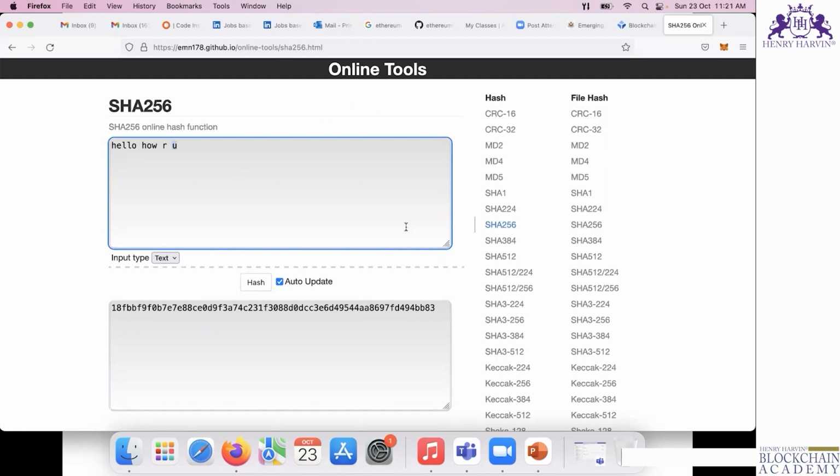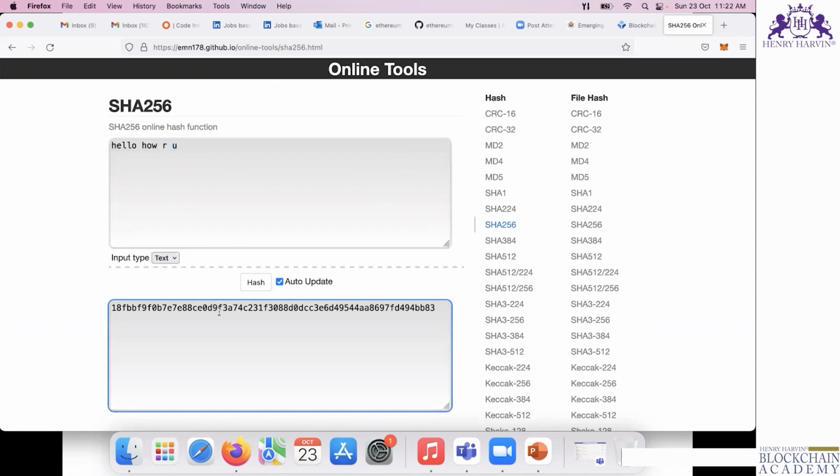So this is how the hash value is taken. The hash value is used to check integrity; that is the use of this hash value.